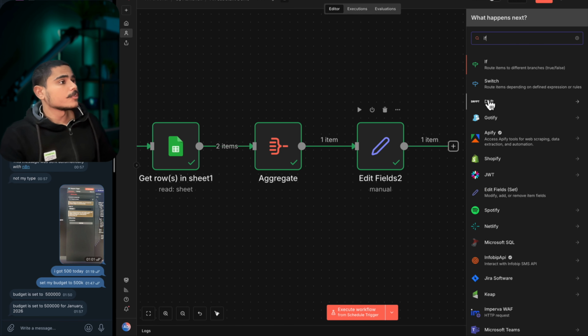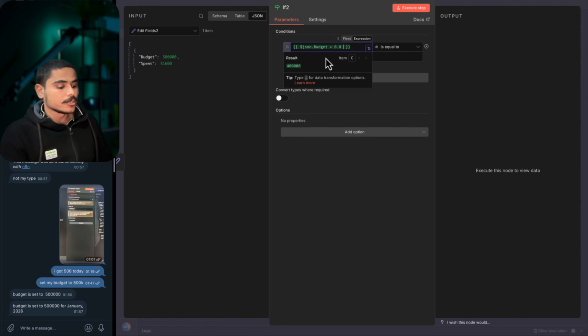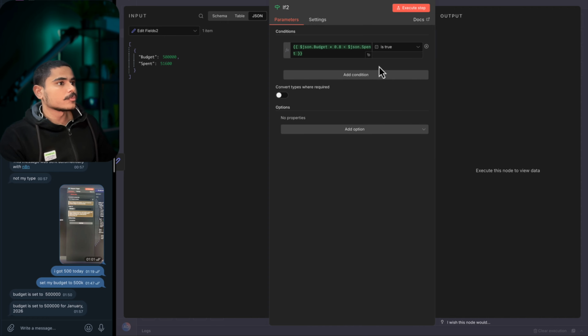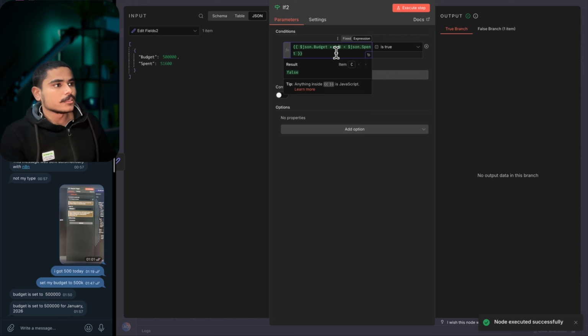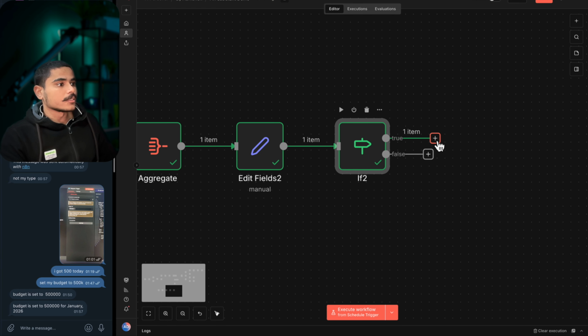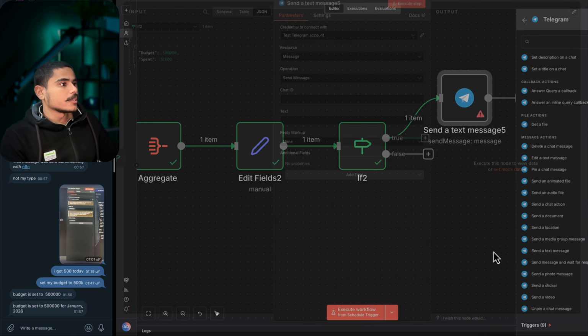Now let's use the if node to make sure we are checking if we are spending more than our allocated budget. So if I am going to spend more than, let's say, 80% of my budget, which is going to be a boolean and is true, then I should get a notification. It's false. Let's say this is 0.01. It is true now. If that is the case, I want to send a Telegram message, send a text message.